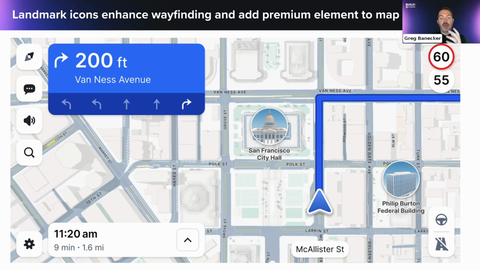Here you can see that landmark icons are helpful in orienting a navigation route within a city. And then they also definitely add this premium look and feel to the nav map.